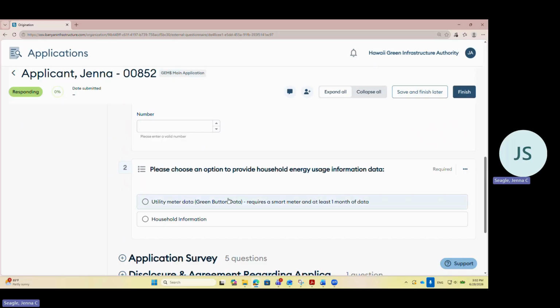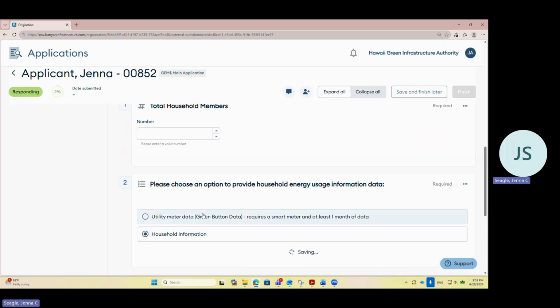The first option is your green button data. This is provided by Hawaiian Electric through your customer account. It does require a smart meter and at least 1 month of data. The second option is to provide your household information. If you do not have a smart meter, you will need to fill out this form.